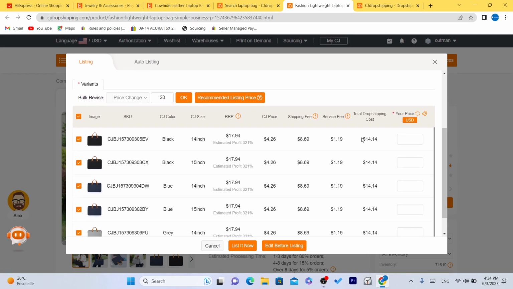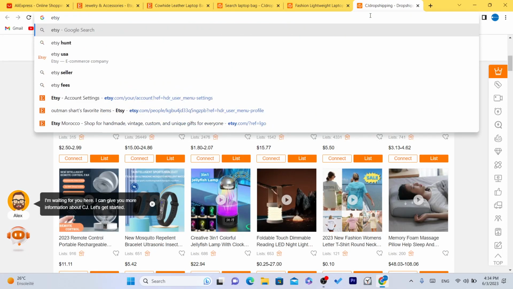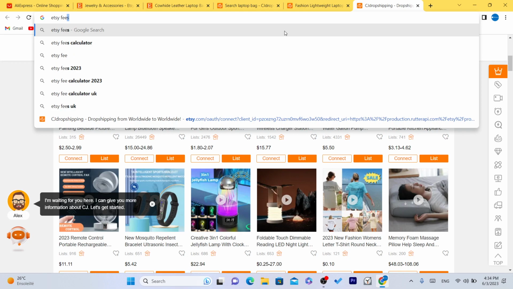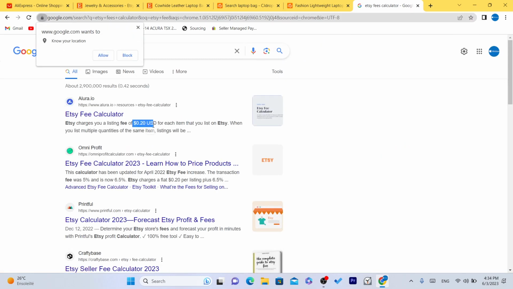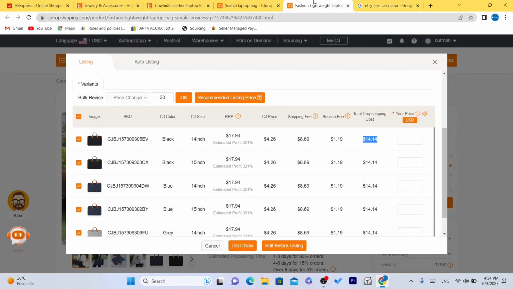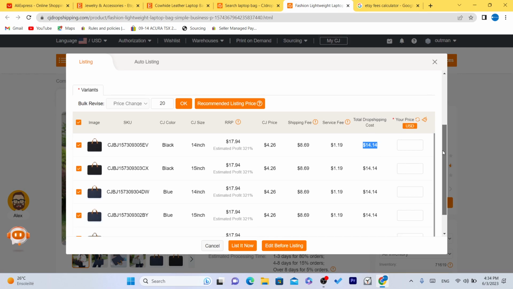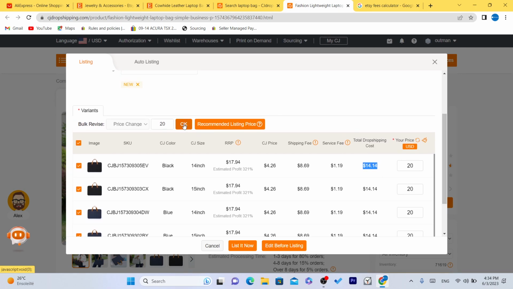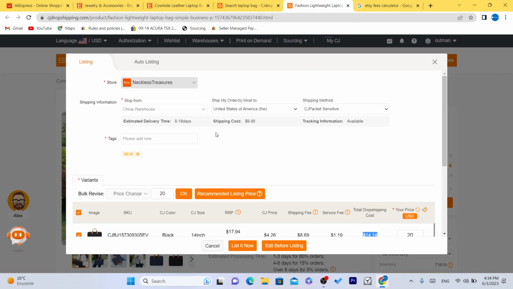And this is, like I said, by the way, there is a fee from Etsy. If you don't know, guys, Etsy charges some fees, like as you can see, 20 cents for each item that you list on Etsy. Make sure you know that, because a lot of people don't know that Etsy charges 20 cents for every listing you list on your Etsy shop. Okay, now you want to click on OK. Now we have successfully added the price that we are going to sell this item on Etsy.